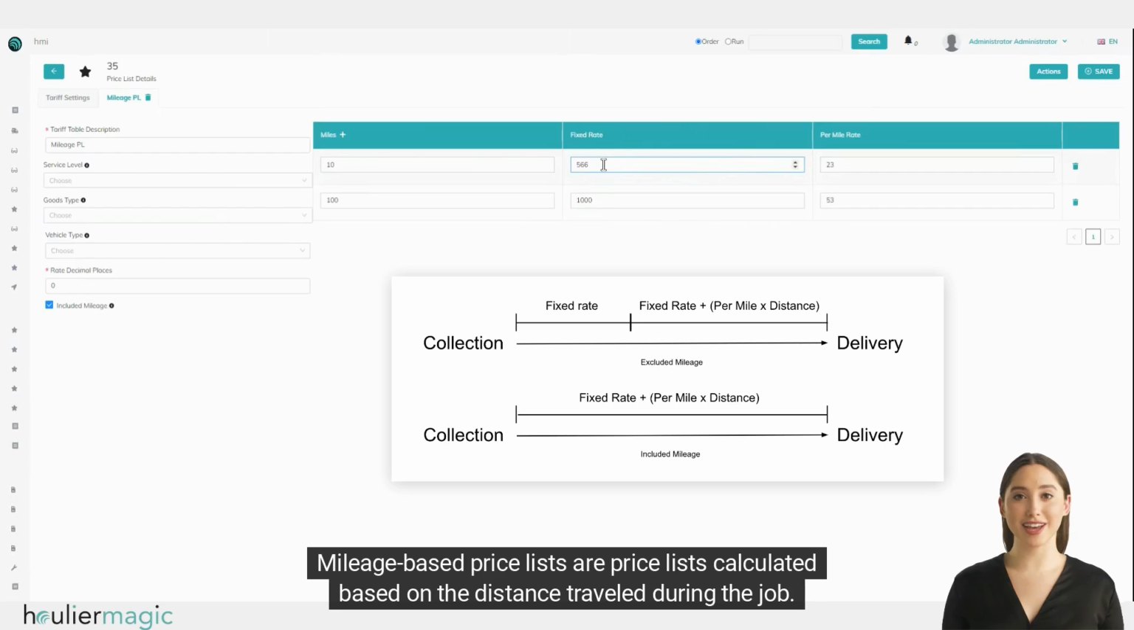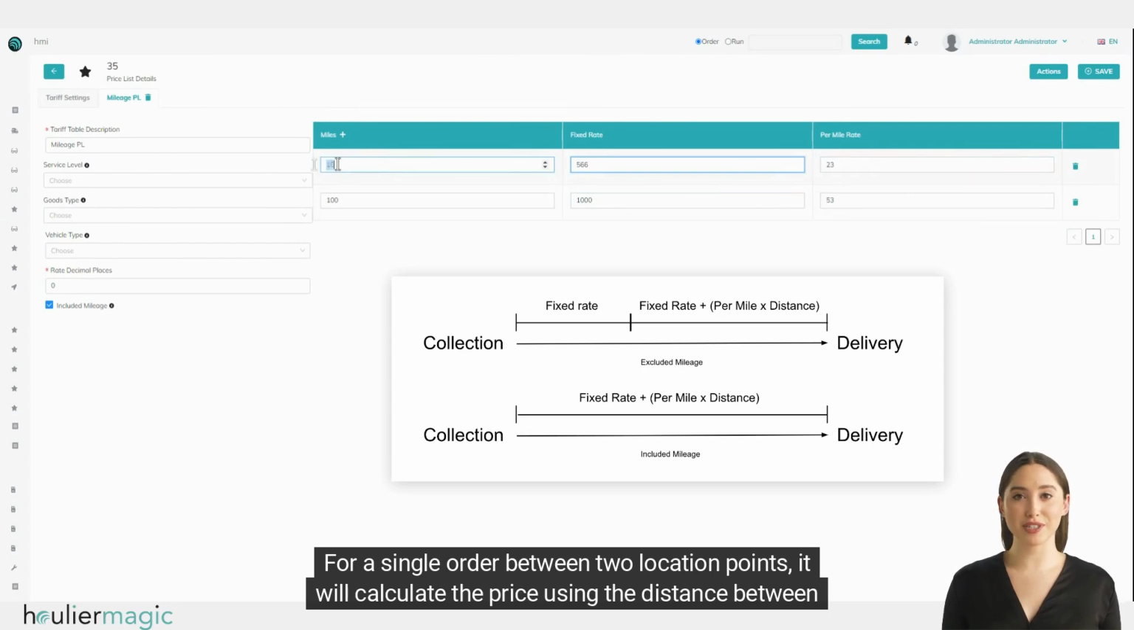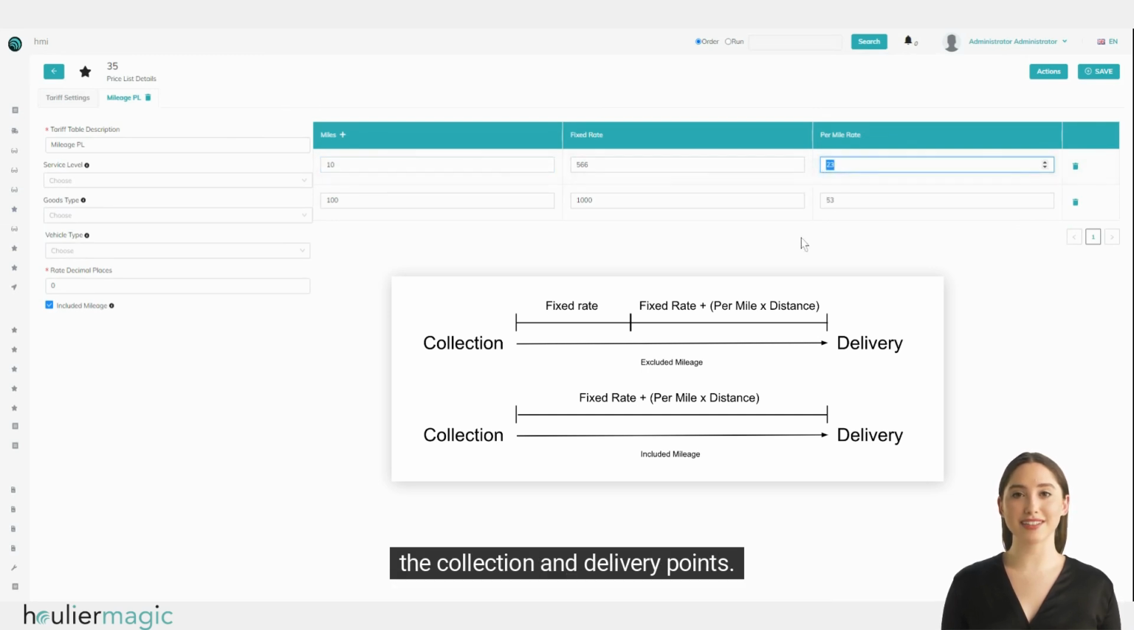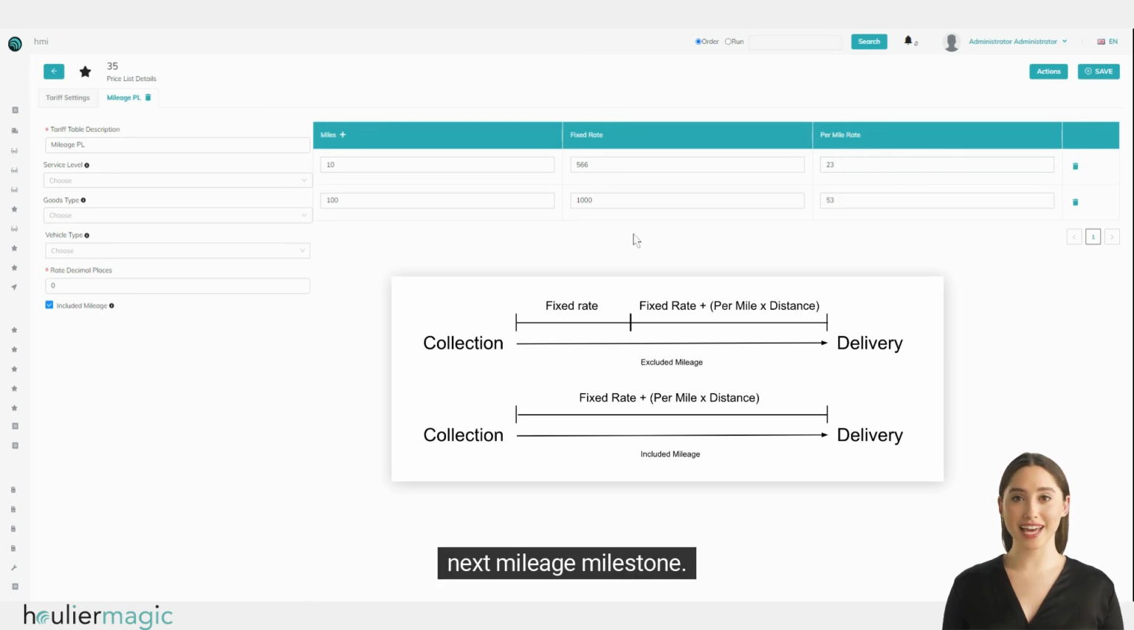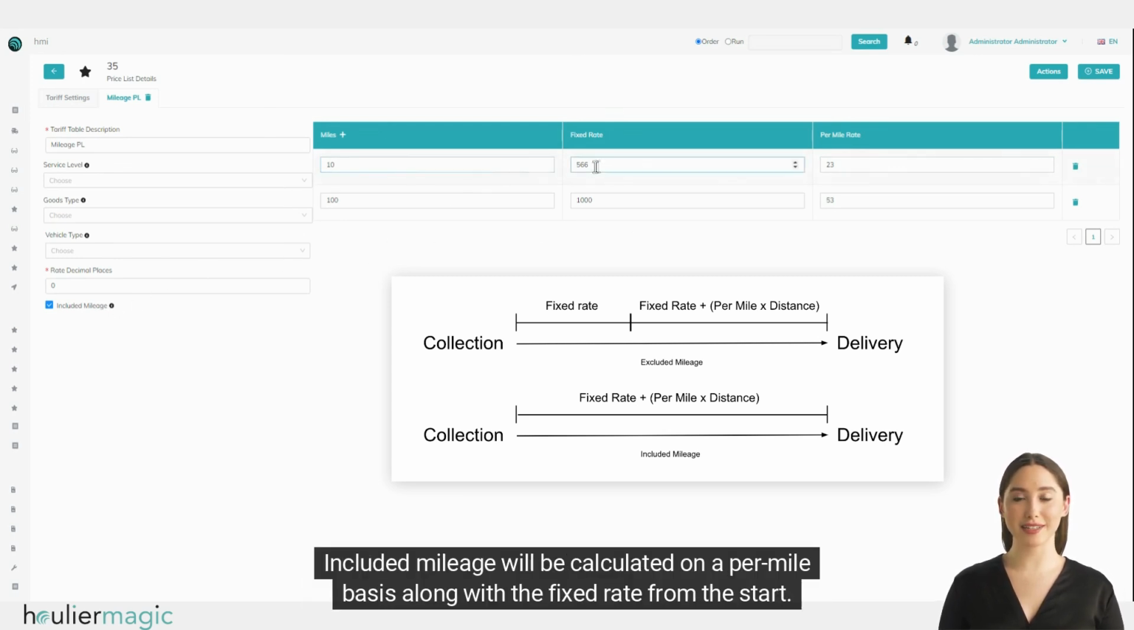Mileage-based price lists are price lists calculated based on the distance traveled during the job. For a single order between two location points, it will calculate the price using the distance between the collection and delivery points. You can add a fixed rate for a minimum distance, after which you can add on a per mile rate until the next mileage milestone. This is called excluded mileage. Included mileage will be calculated on a per mile basis along with the fixed rate from the start.